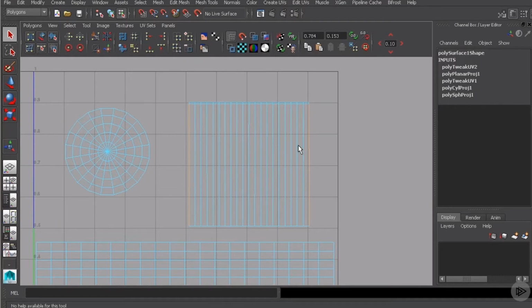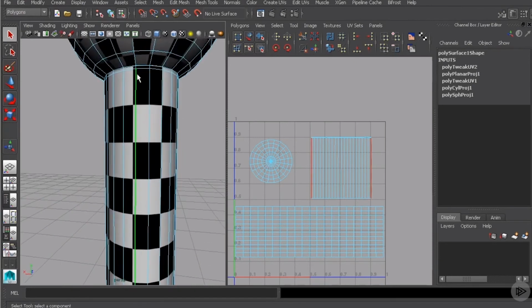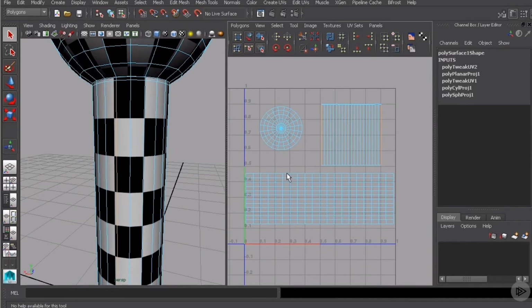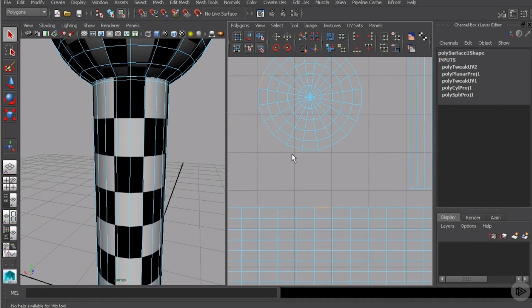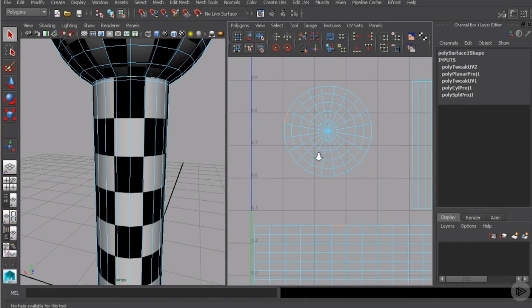So if we come over here and look in our perspective view, you can see where the seam is right here. There's the edge that's selected. So the same is going to work for the sphere. If we select this edge right here, you can see that this little edge is shared right here over on this shell.